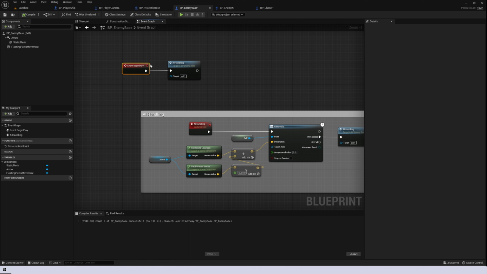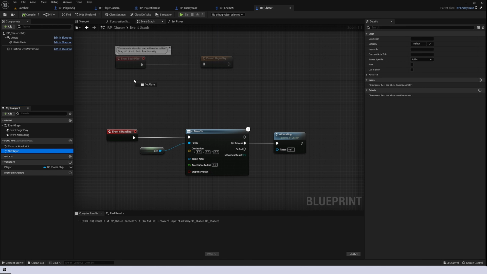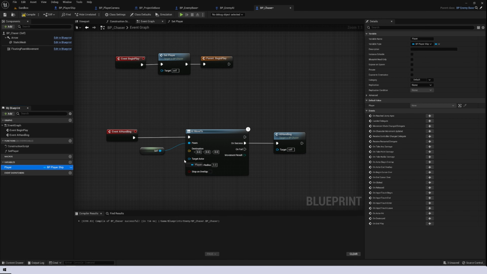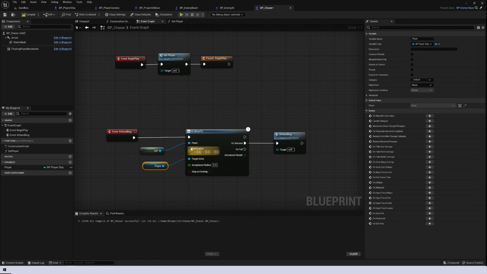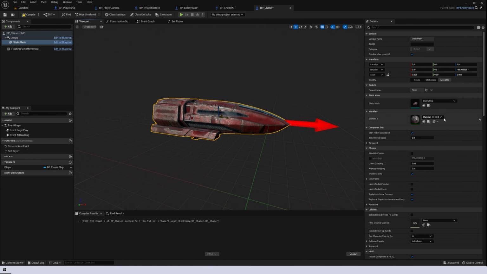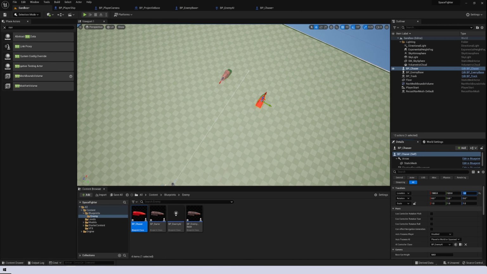In my event begin play on my enemy base, I have it calling AI handling. So I can either delete this, or I can add set player before this, and then add player to target actor. Now, this AI will use AI move to, but it's going to try to find the player and seek it out. And just so that we can see a difference, let's change the material on this to be just solid red, and let's add one of these into our level.